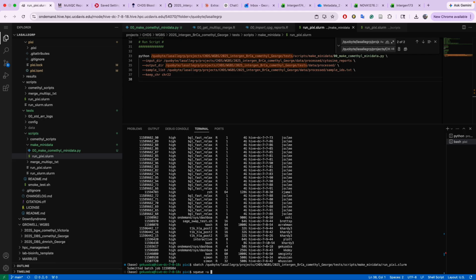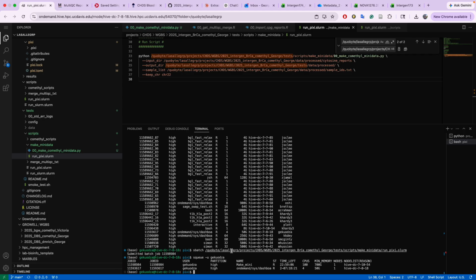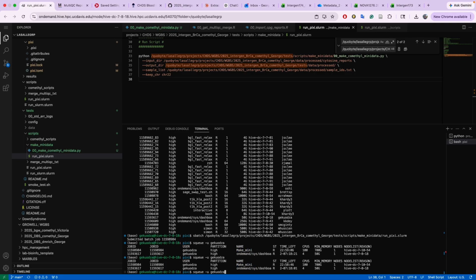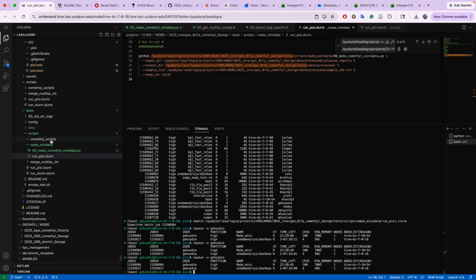So let me see if our job is running, because I think there might be errors. Okay, we're running. We're going. So you see the job ID, the user using it, the partition, and the name. Our name is Make Mini, and the time left is 23 hours, and we're using 700 gigabytes of RAM. All right, getting errors. Okay, cool.